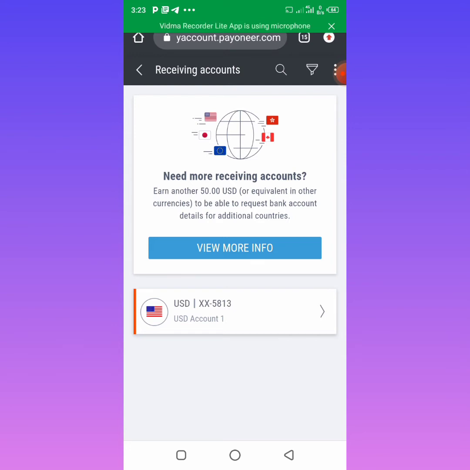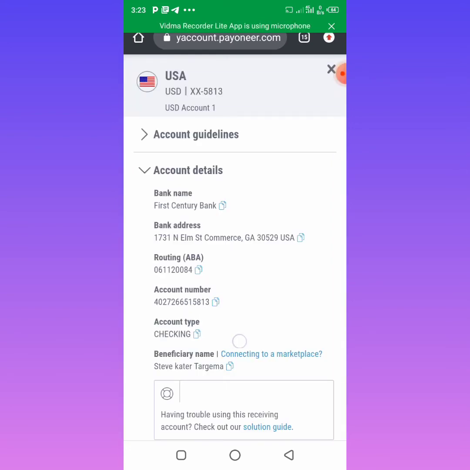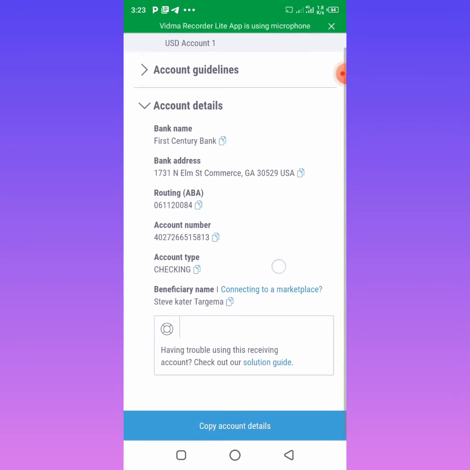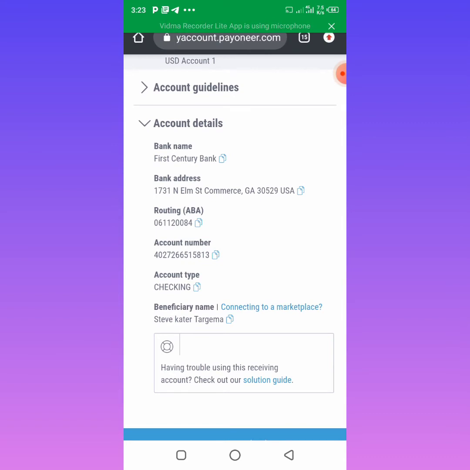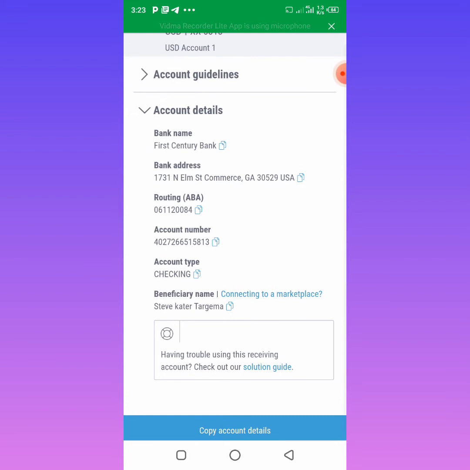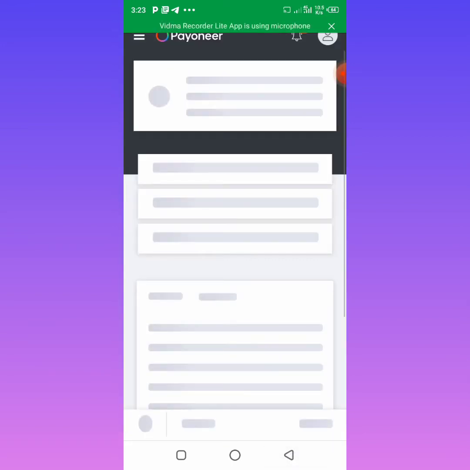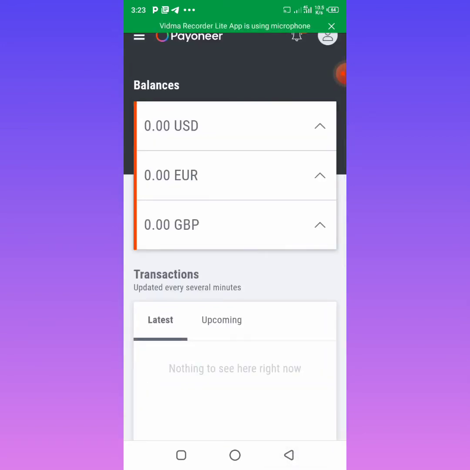Okay, so this is my dollar account. So you can see dollar account one. You can see all my address and everything here. First Century Bank. You can see the address, account, checking, beneficiary name Steve Katitagima. So you can see it's all working for me and everything. Okay, so that's it. So let me come back without showing every detail and the rest.